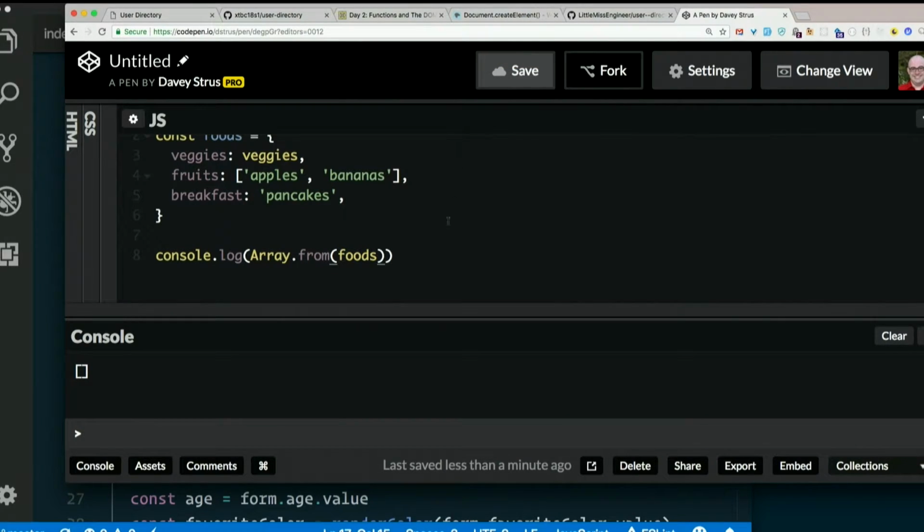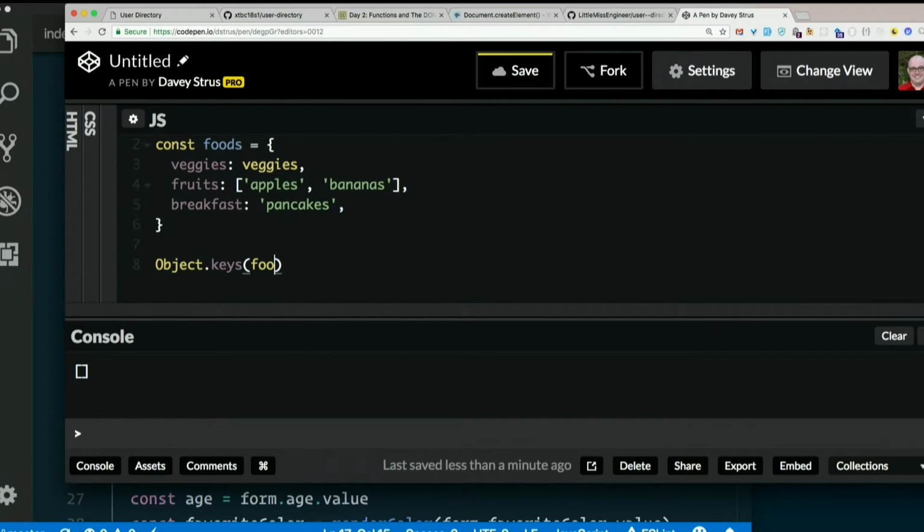Yeah. Is it object.keys? I'm not sure all of you did your prerequisites. Object.keys. Let's say object.keys foods. What does that give us? Well, I need to log it, right? Console.log.